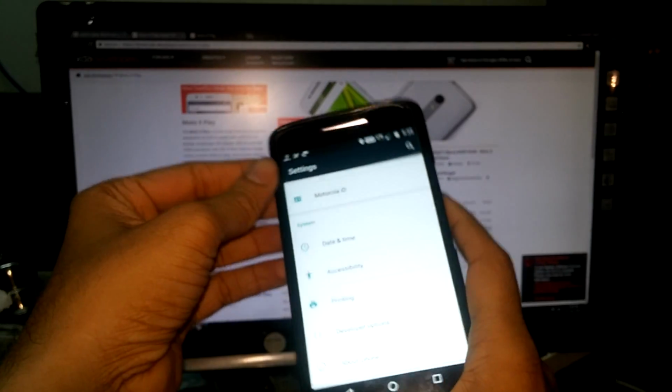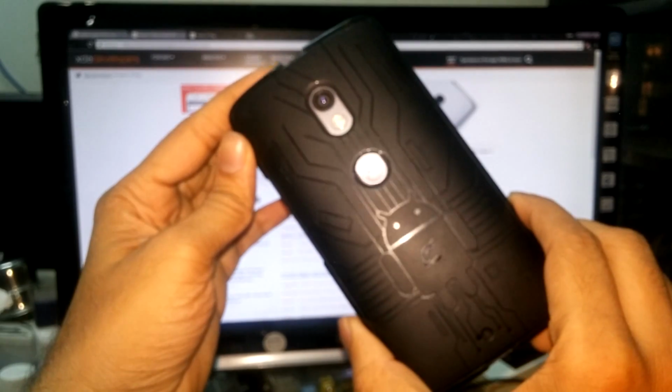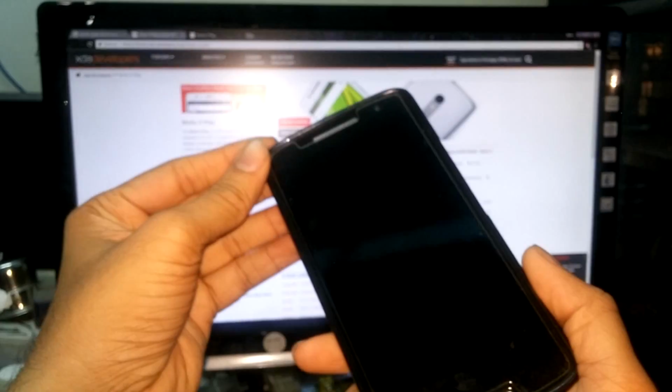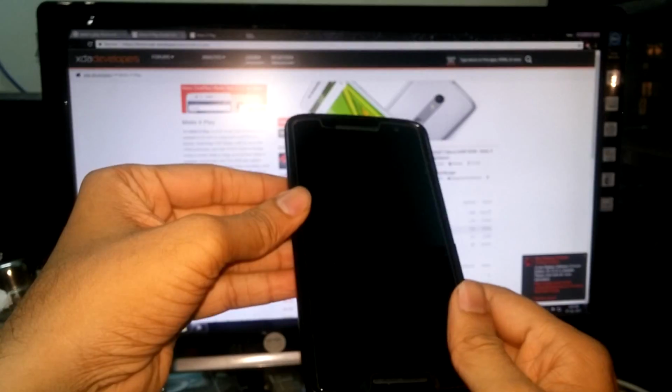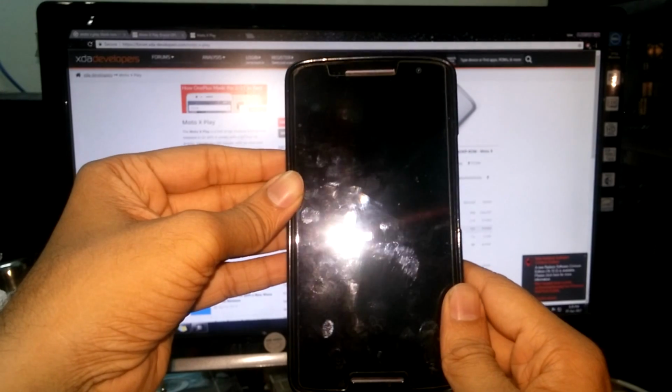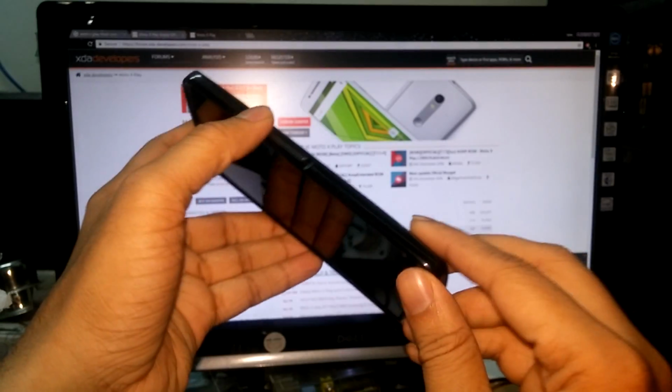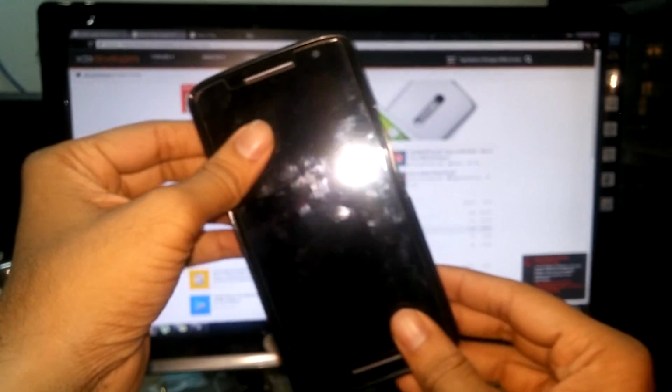In today's episode, we are going to be rooting the Moto X Play phone. And this phone I had purchased from Flipkart last year in February, that is February 2016. And right now it's April 2017, so it's past its warranty and we can go ahead and root this device.